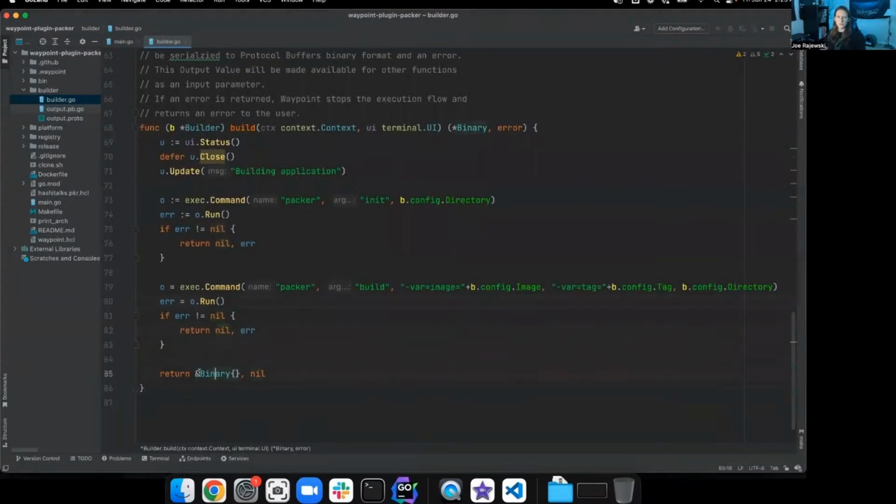But we've got this empty binary struct that's being returned back to the caller. And nothing really useful is being passed in here, but what is important is that we provide some kind of artifact information back to Waypoint so that in the next part of the Waypoint lifecycle, and what comes after builder is the registry stanza, we want to provide that information about how we can push this build artifact to some repository. What we just built was a Docker image using Packer. We did not build a binary file.